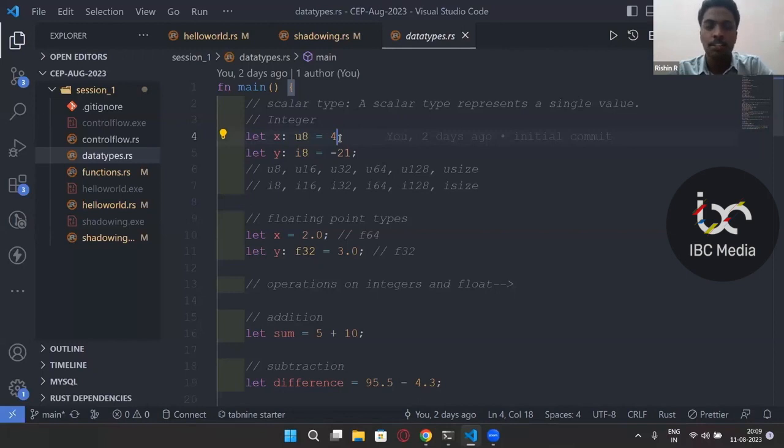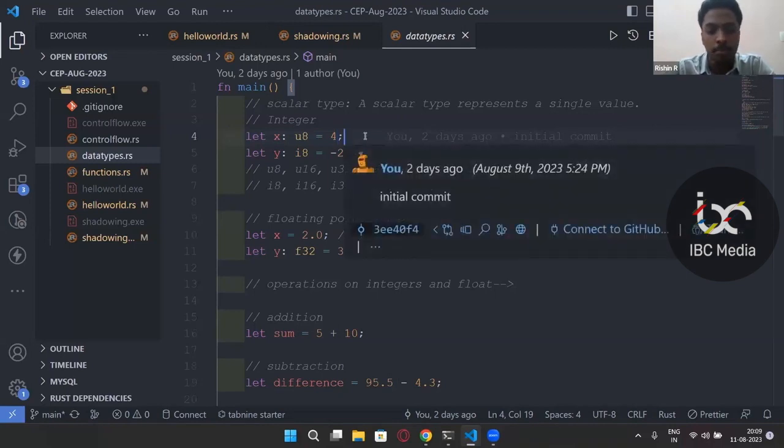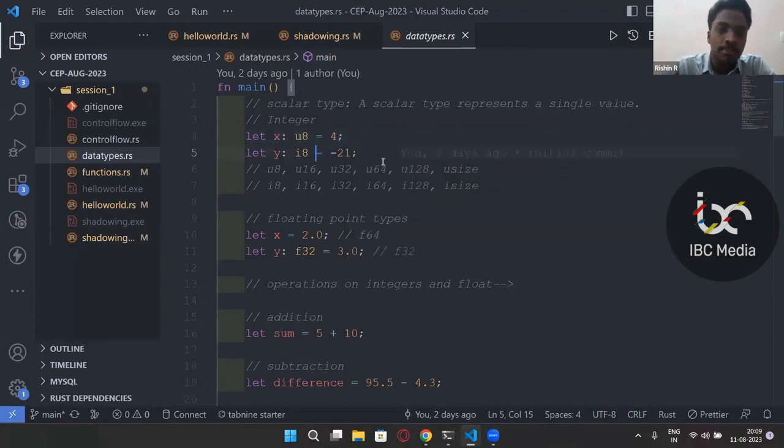You just need to know that when you declare x as u8, then it can only take u8 values, so you cannot put minus 100. You can try it yourself by placing the data type u8 and then trying to pass a negative number. It is not possible. And y can take any value between the negative and positive range of 8-bit numbers. 8-bit numbers means 2 to the power 8 values.